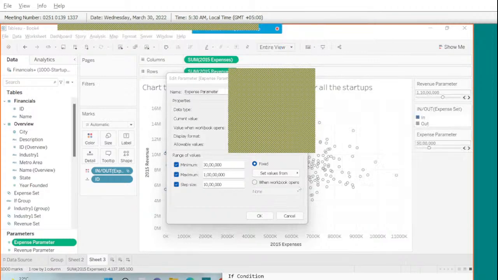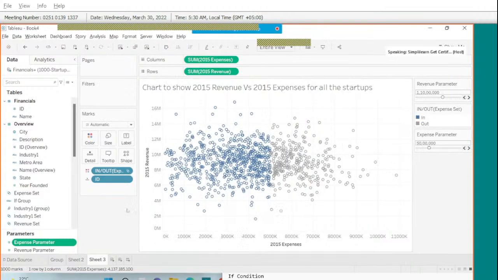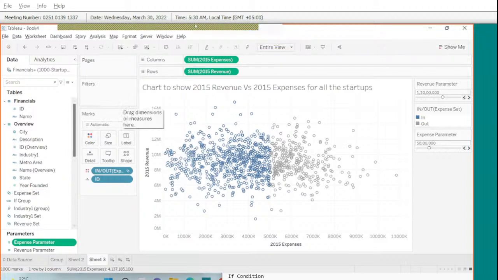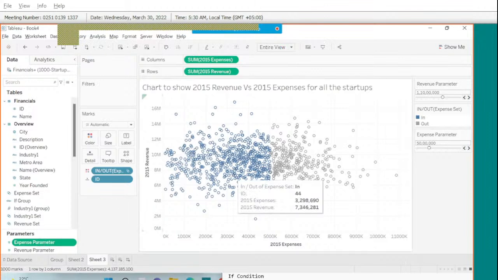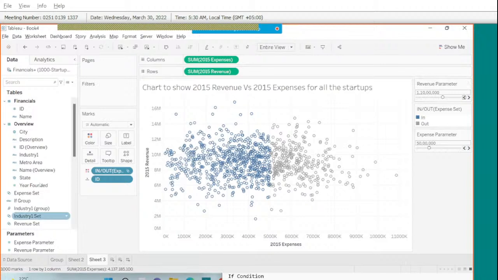Okay. Now, the two sets that we have created: currently, when I drag the expense set, the expense parameter will work. If I drag the revenue set, then the revenue set will work. Now what we want to achieve is, technically, in which startup would you like to invest your money? If I ask all of you, in what type of startup would you like to invest your money?